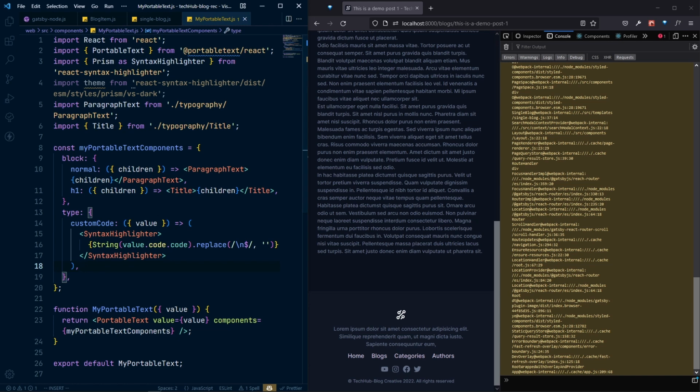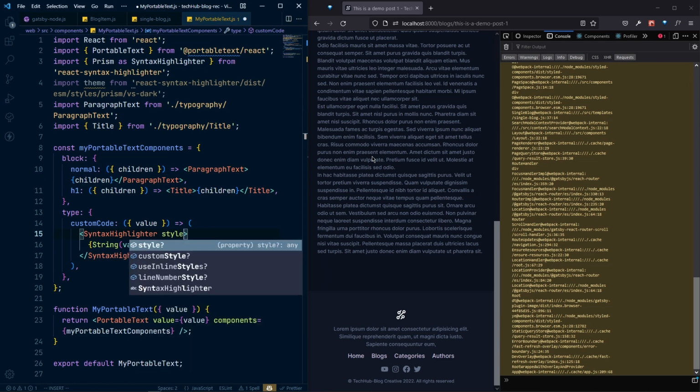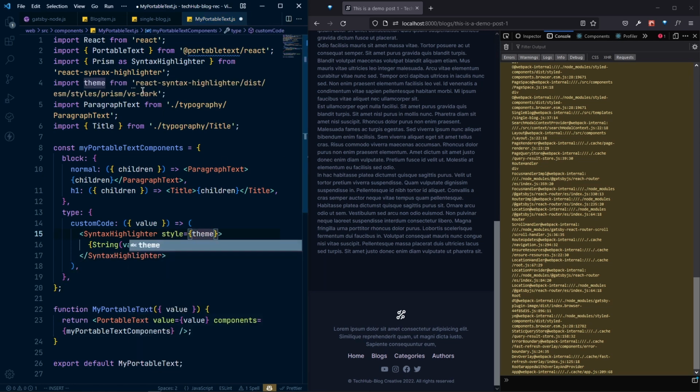string. So this will be fine, and also we need to specify the theme for this syntax highlighting. So let's say that style will be the theme, and this theme we are getting from our syntax highlighter dist folder, ESM style prism, and vsc-dark, and you will find many other themes in this folder. You can choose which one you want to use. So I will use this one. And after that, let's say that we'll have a class name here, and this class name will be the body code.